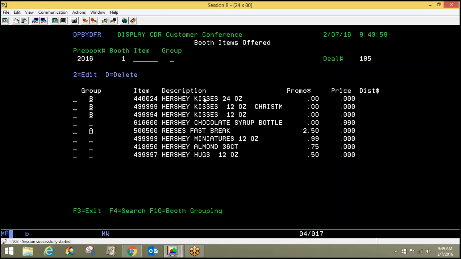So what will happen now is when the booth listing appears, the Reese's Fast Break will appear first, followed by the Hershey Kisses. They're in group B, and then everything else will sort down after those by vendor, by item description. So that's a way to control that. So that's a little bit about grouping.